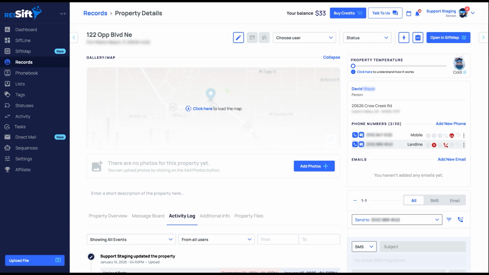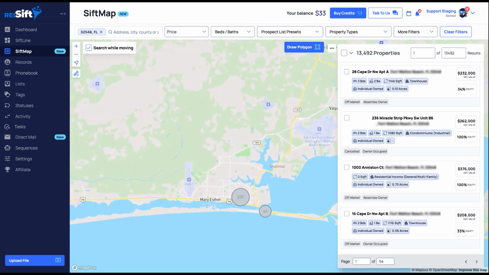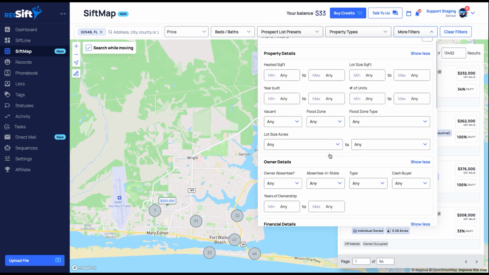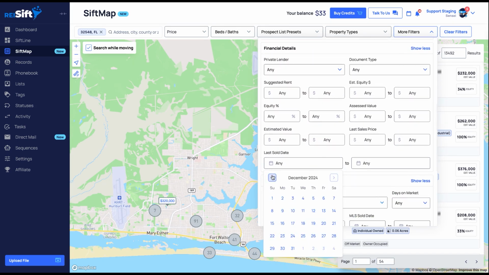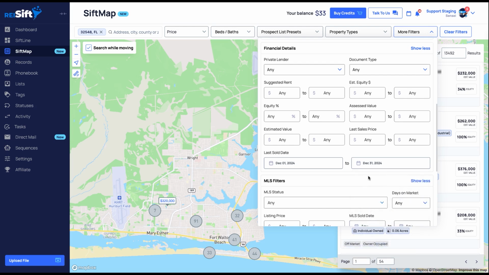Now I'm going to show you how to pull sold records in bulk. So first we're going to go to SiftMap, and you'll start off by entering in your market area. You can search by zip code, city, county, or state. Now we're going to go under the More filters and enter in a last sold date. Many of our investors will pull this information monthly. So I'm going to pull for the month of December.